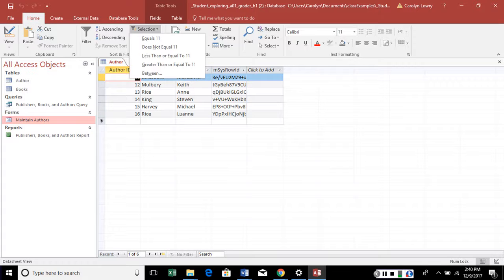So filter by form gives you that ability to set criteria. You will use that in your guided practice and your independent practice for Chapter 1.